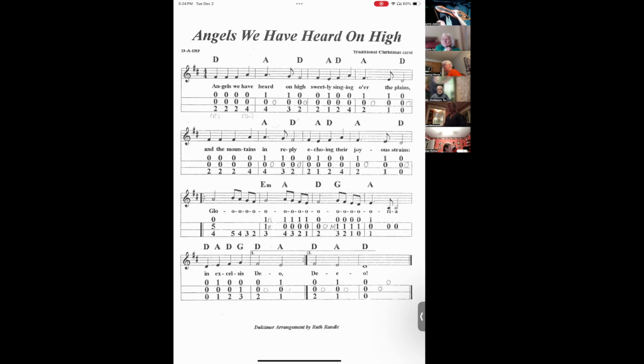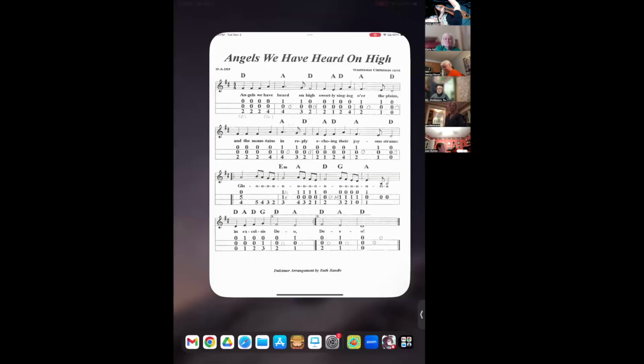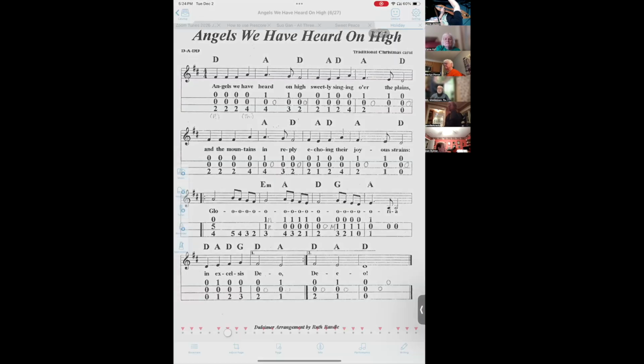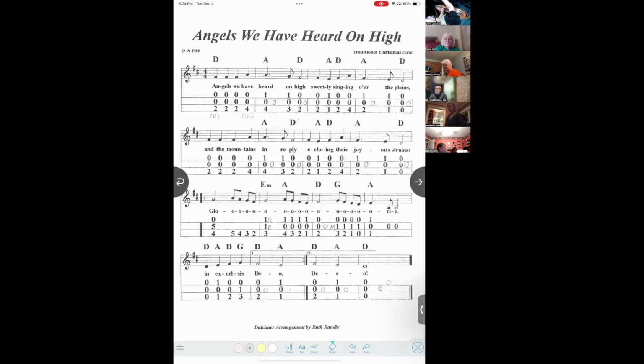This is in 4/4 timing, and we are going to play it slowly. The place that usually gets people tripped up is this third section. There we go. This section.